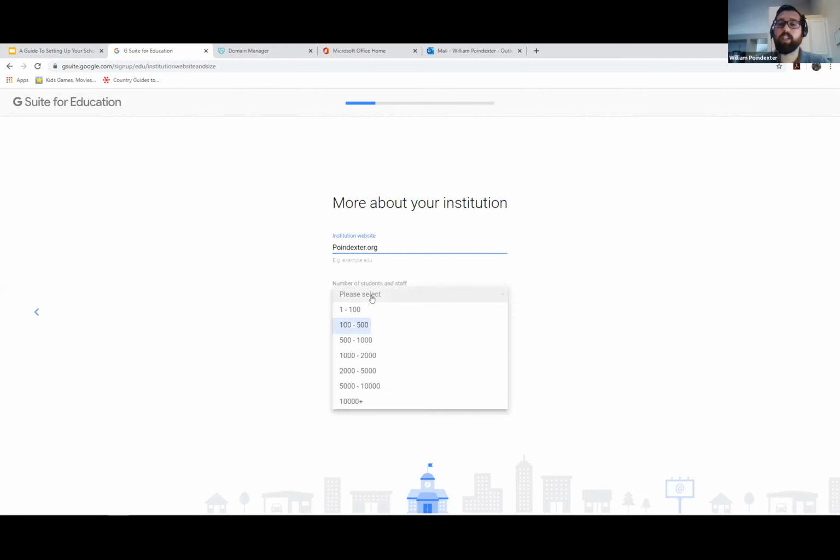And here is where you'll select the student size. Like I said, this is just a reference for the school. Depending on the size of the school, it doesn't matter. You don't lose services for being a smaller school. You don't gain extra services for being a larger school. This is just more of a reference thing.